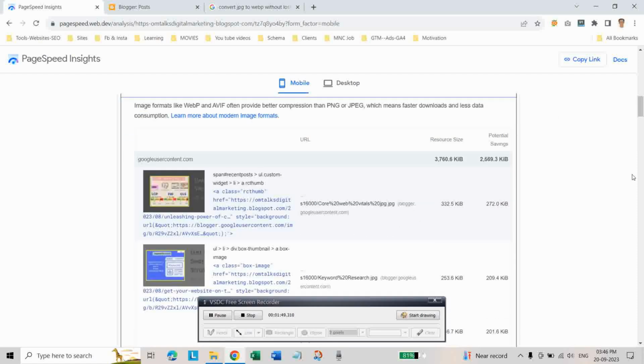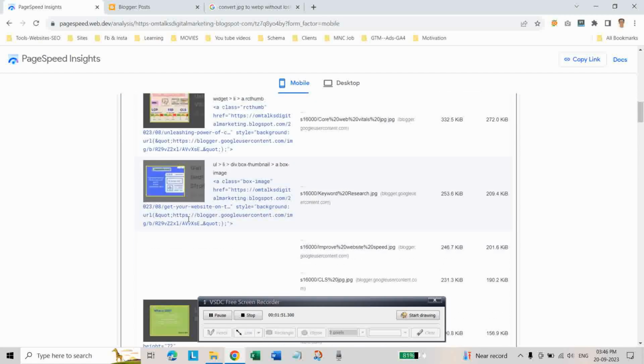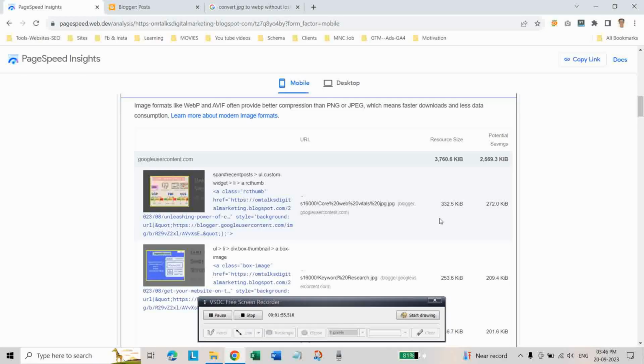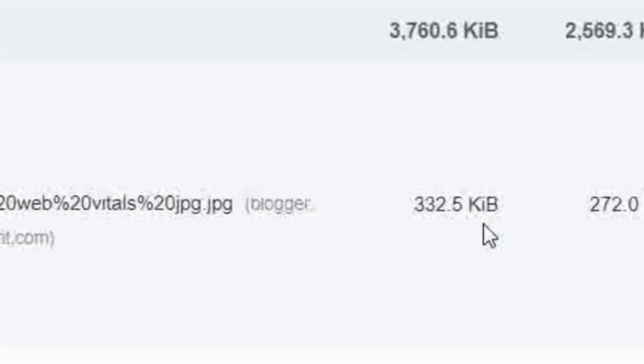As you can see, this is the image, and its resource size is 332 KB. So we can save on this. We can make these files smaller in size.